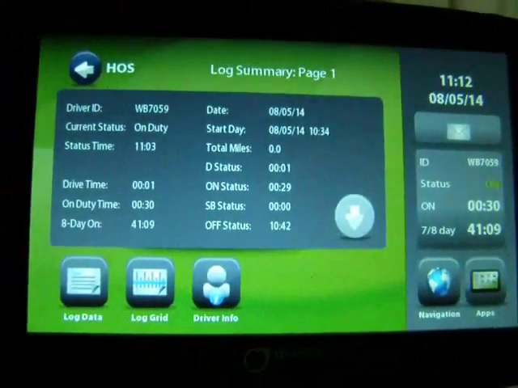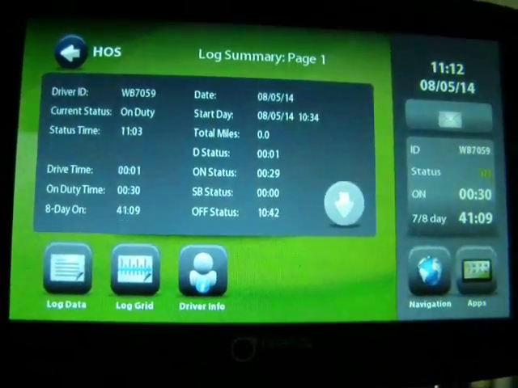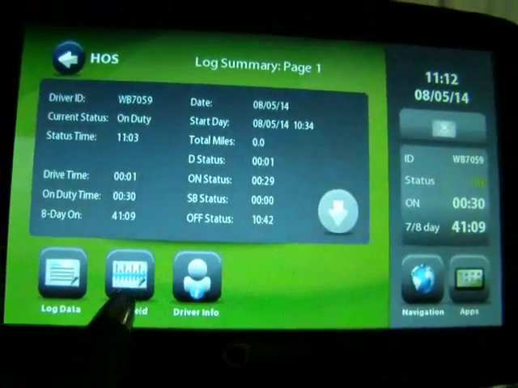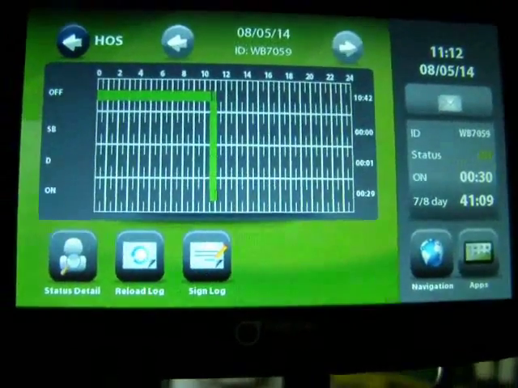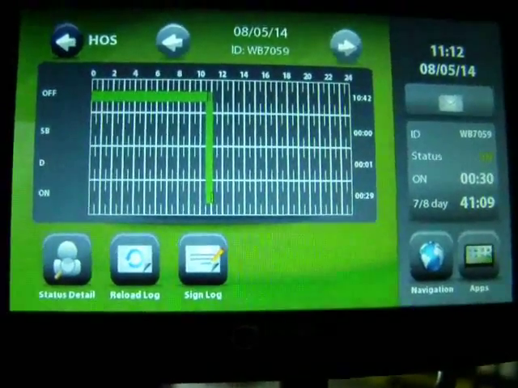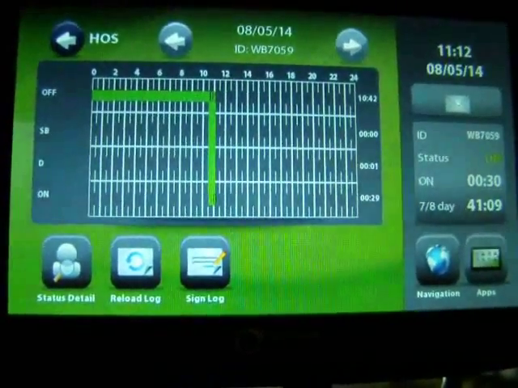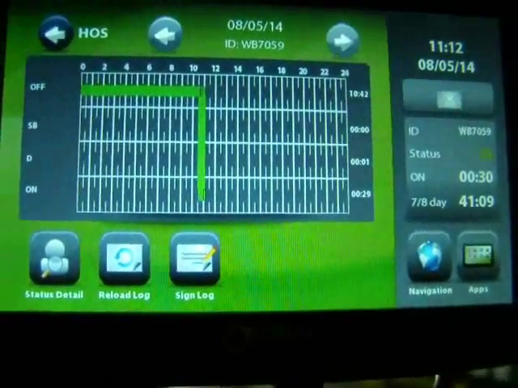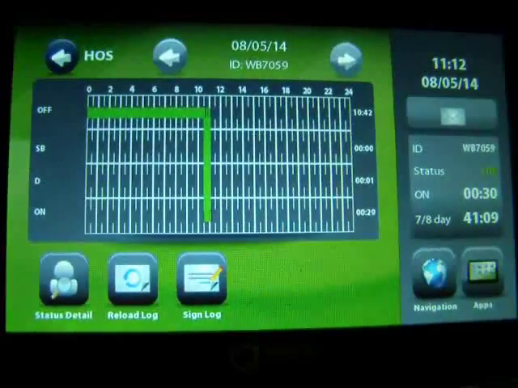Although if the inspector insists on seeing your log grid, you can simply click on Log Grid and it will show you the current day's grid. Although the graph is not as good on this display as it is on the computer side, it does give the information the inspector would be wanting to look at.